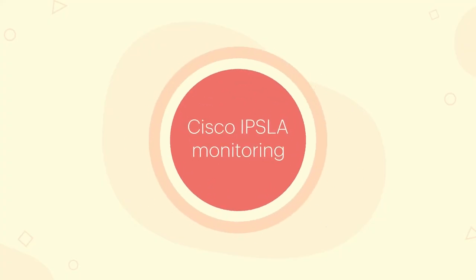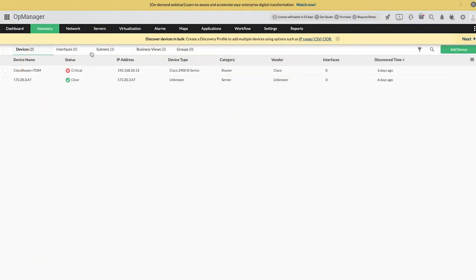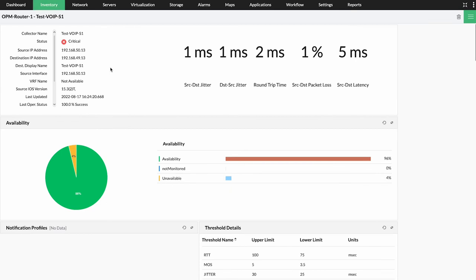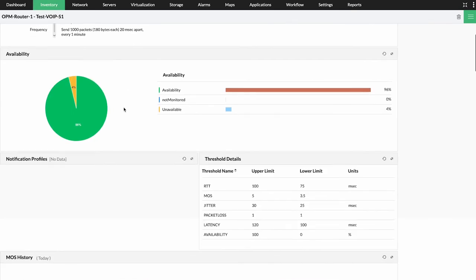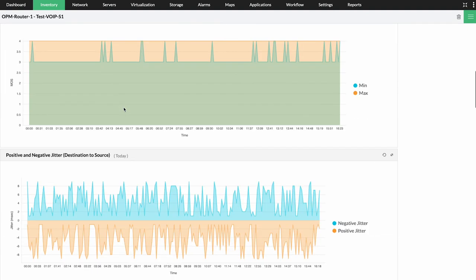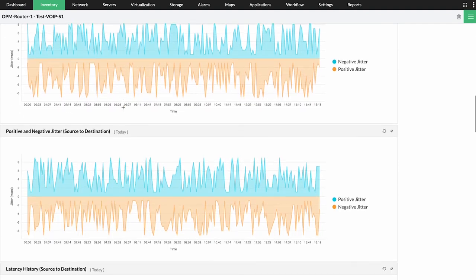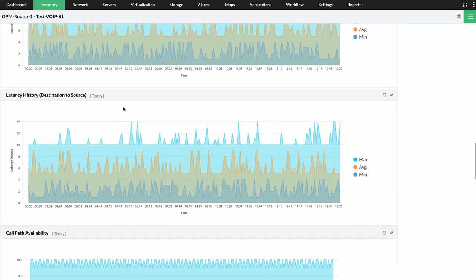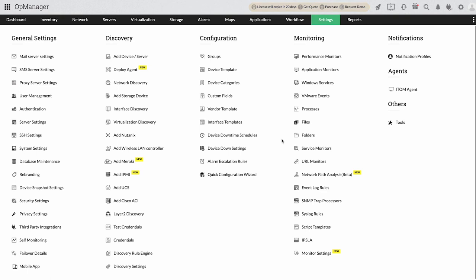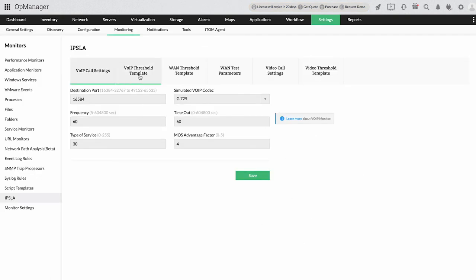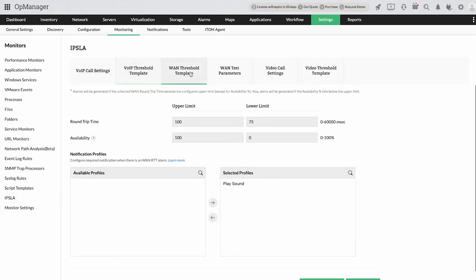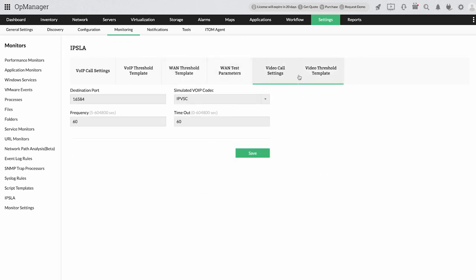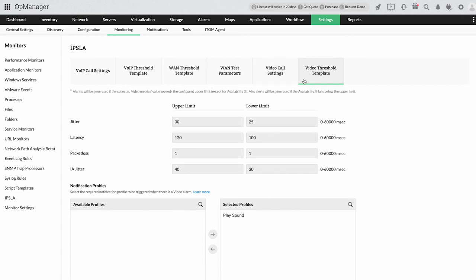With OpManager's Cisco IPSLA technology, quickly pinpoint faults over IP-dependent communication. This solution provides clear visibility of the network and helps enhance IP calls and video quality. It also helps troubleshoot key metrics like latency, jitter, and packet loss. OpManager's IPSLA supports operations like ICMP echo, ICMP path echo, video, and UDP jitter. With IPSLA, achieve flawless IP-dependent communication.